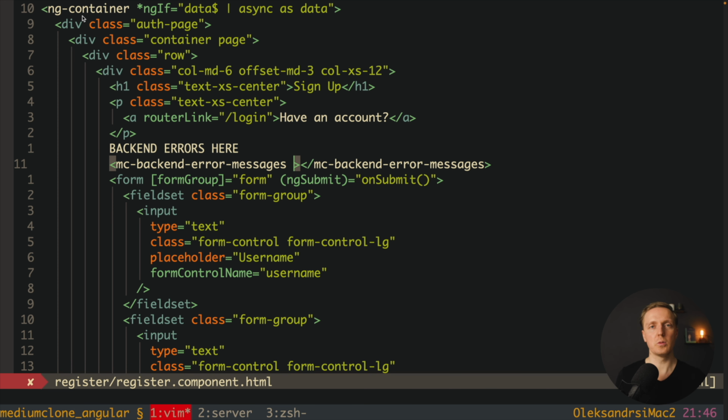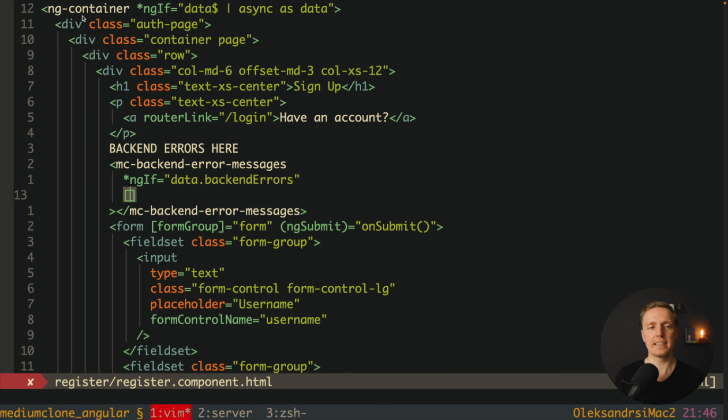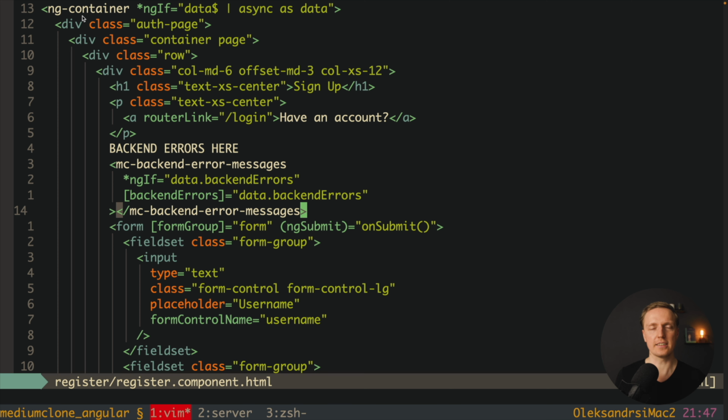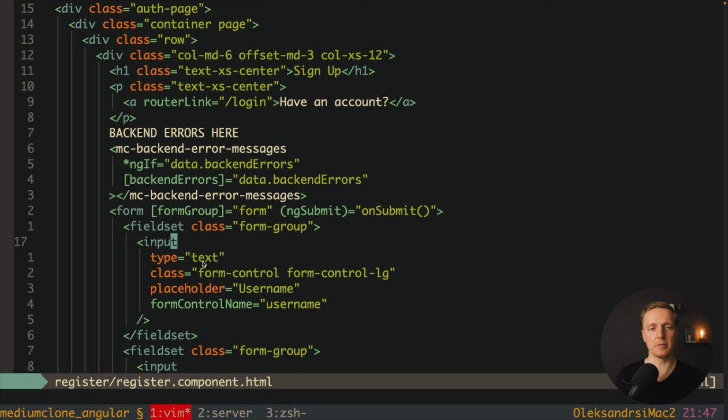So first of all, here we want to render this component only when our backend error messages are there, which actually means they are not null. This is why we must write here ngIf and check for data.backendErrors. And if we have them, then we want to pass them inside. This is why here I want to create an input backendErrors, and this is data.backendErrors. You can already see how easy we can use combineLatest with async pipe to use all our observables as a local property. Now let's create our shareable error messages component.